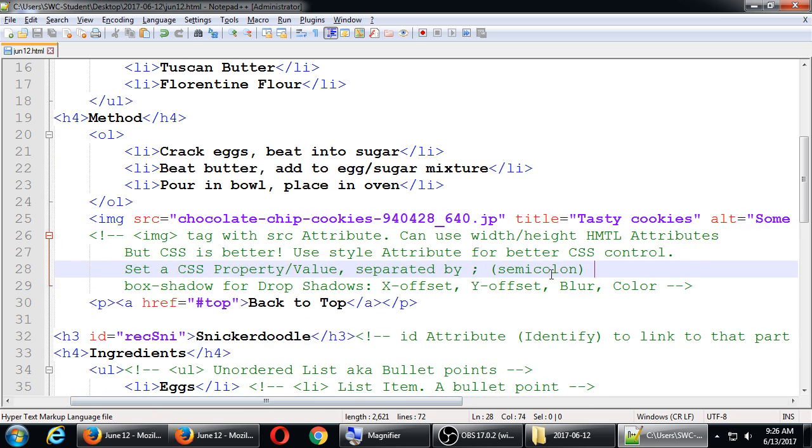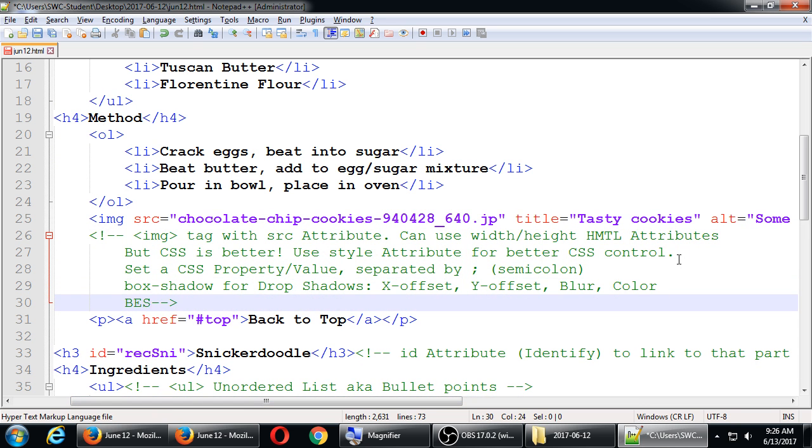So another note here. Be sure to use the alt attribute for Section 508 compliance.